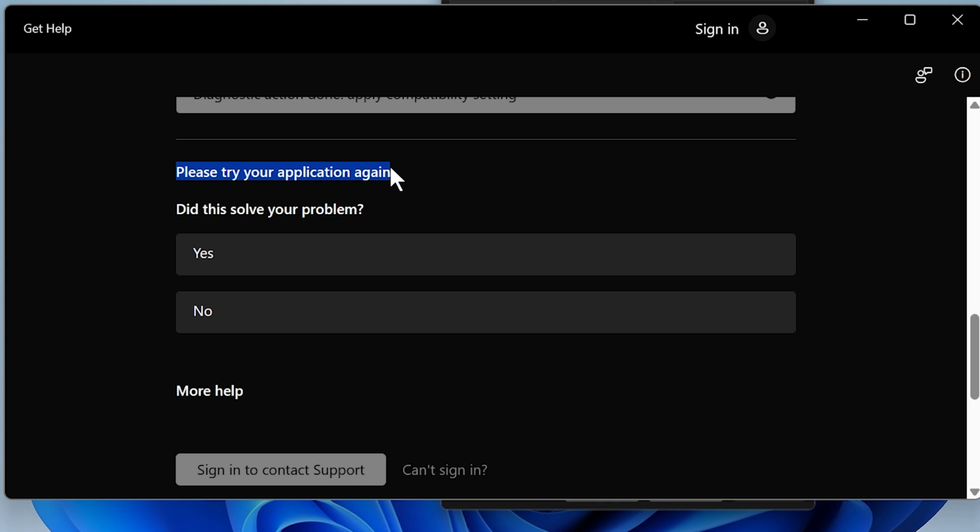So if that solves your issue, just go ahead and click yes. Otherwise, just go ahead and click no. So when you are going to click no, Windows is going to offer you more solutions in order to fix this problem. So hopefully when you do that one, you should be able to fix this one.